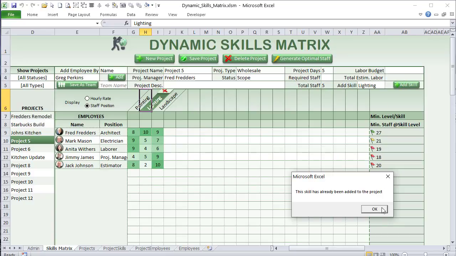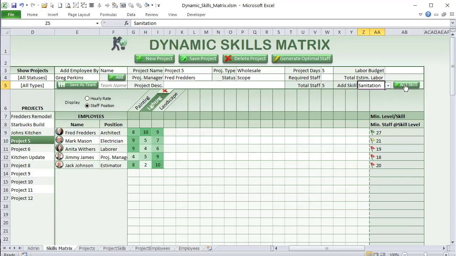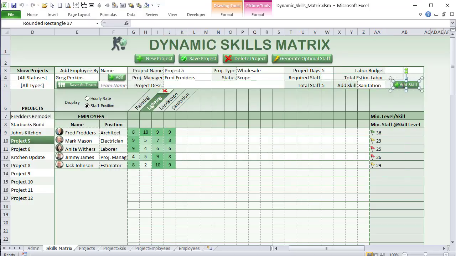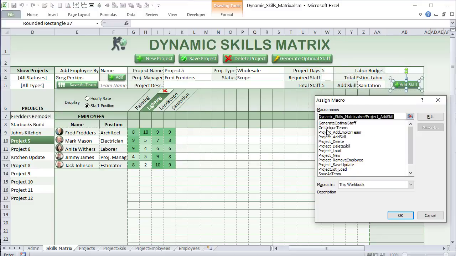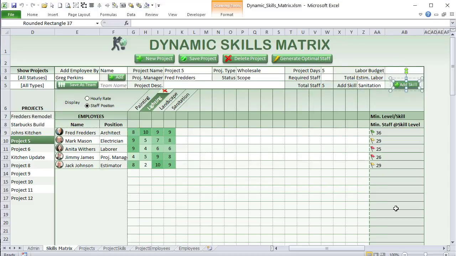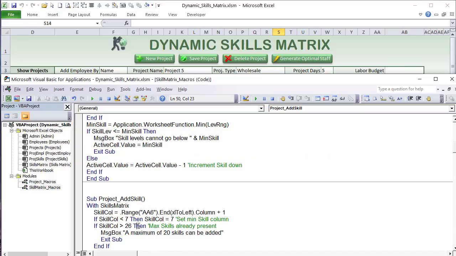So for example, if I try to add this, it's going to say lighting has already been added. But if I added another one, it's going to let us add it. So how do we do that? We do that through a macro. And that macro is tied to this button right here called Add Skill. If I assign the macro, we see that it's called Project Add Skill. That is the macro that we're going to cover right now. So inside this macro, what I want to know is the last skill column. How many skills do we have?